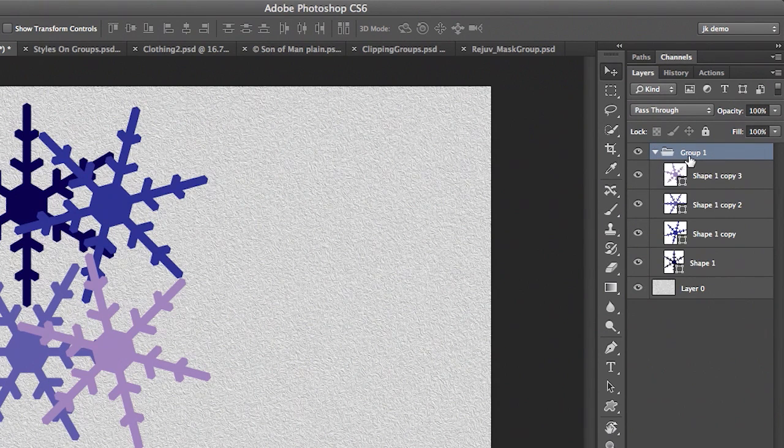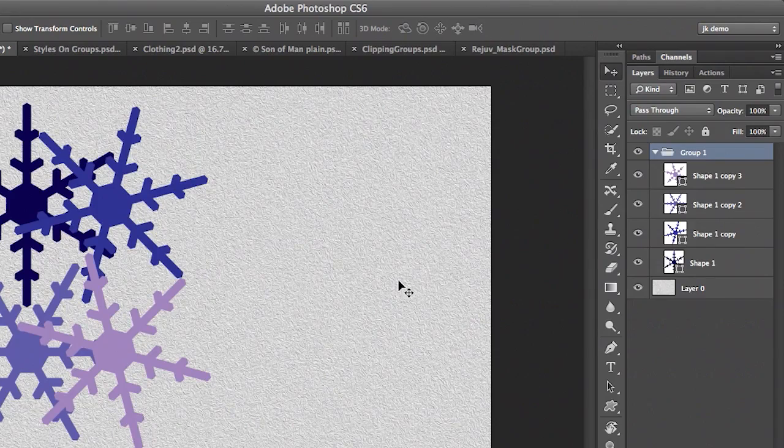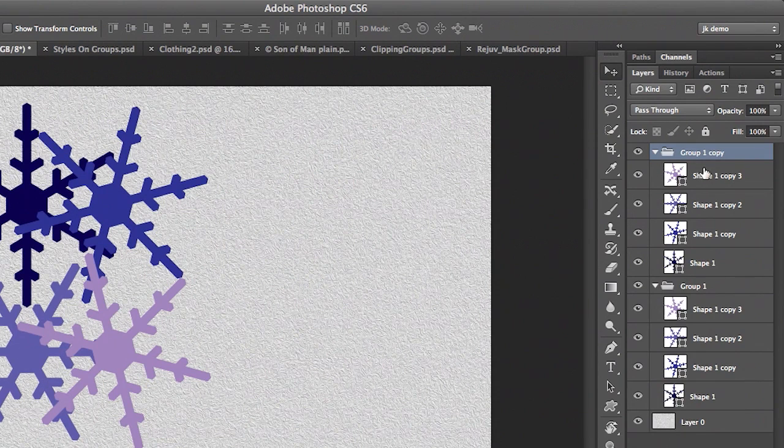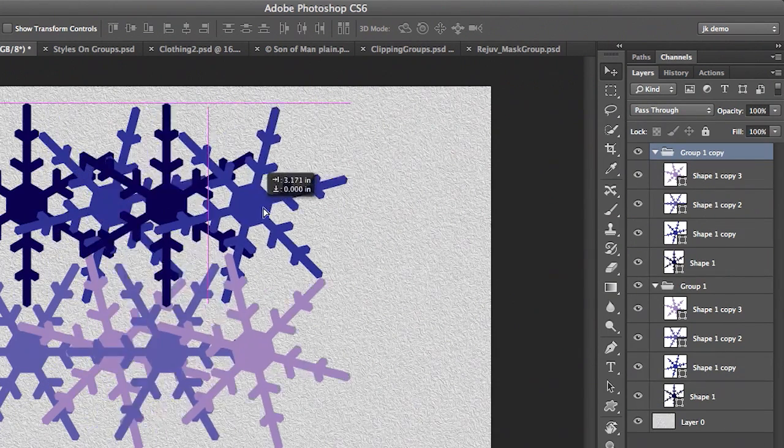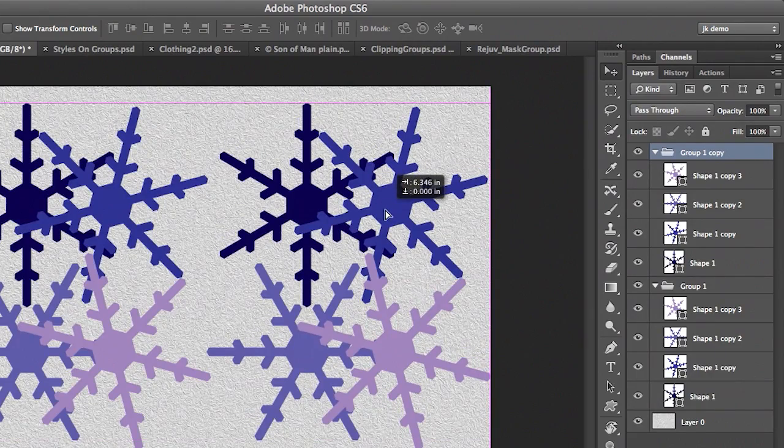Now, I also want to make a duplicate of this group because I want to show you two different ways to apply these blend modes. So I'm going to use Command or Control J to duplicate the group, and we'll just move this group. Of course, one of the nice things is because these four layers are in this group, if I have the Move tool and I simply click and drag, all of the layers within that group move together. So you don't actually have to select each layer individually. I can just select the group and then all the layers within that group will move.